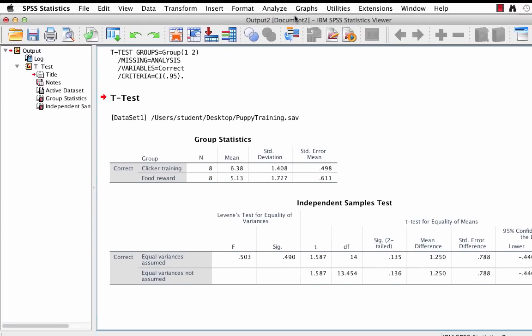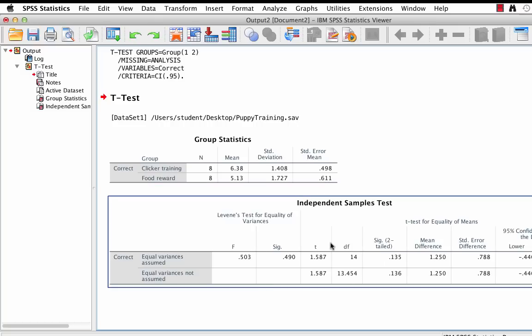In the output window, we see the group statistics. We can see the sample size, the means and standard deviations for each group, and the standard error of the mean. We will use these for the APA write-up. This next box gives us the results for the independent samples test.